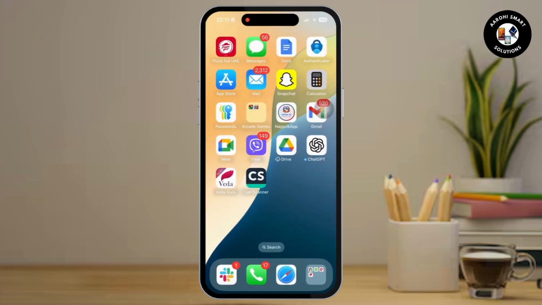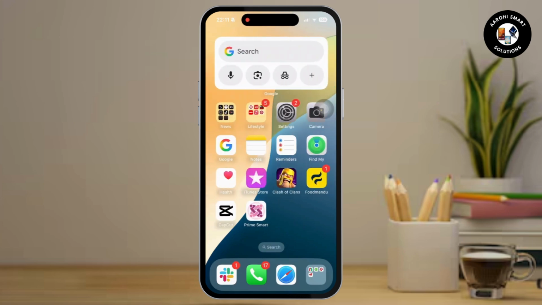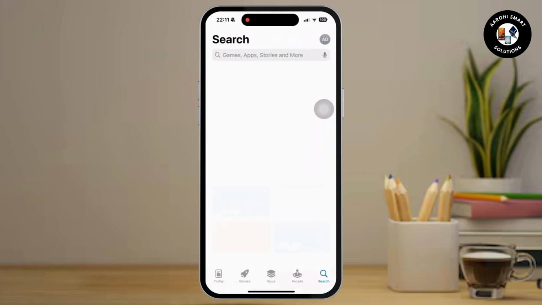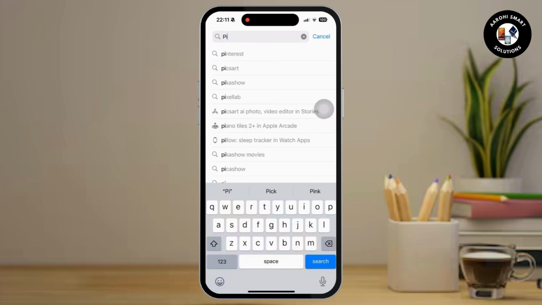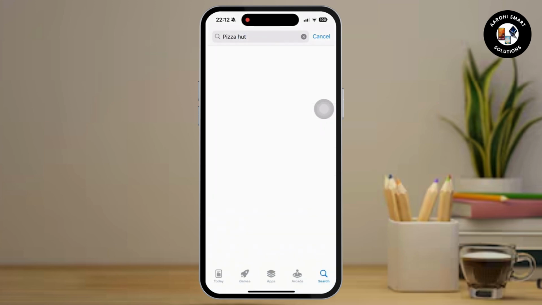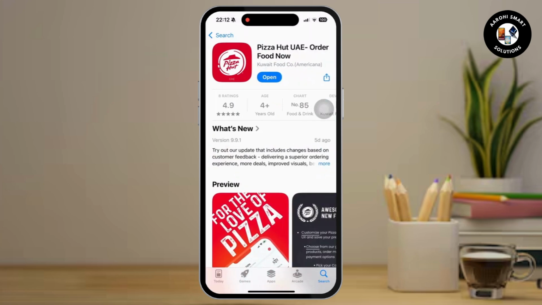Once you remove the app from running in the background, all you have to do is look for the App Store on your mobile device, and Play Store for Android. Once inside the App Store or Play Store, search for the Pizza Hut app. Then, once you find the Pizza Hut app, install the latest version. You will see an update option available there. Tap on the update and update it to the latest version.